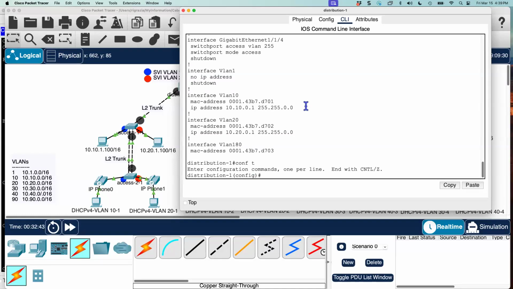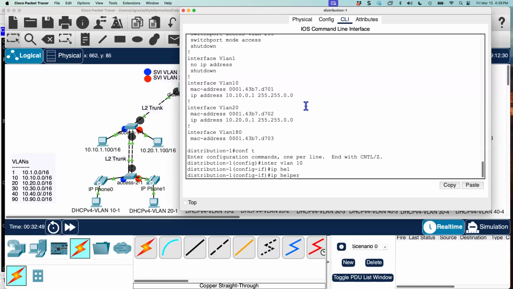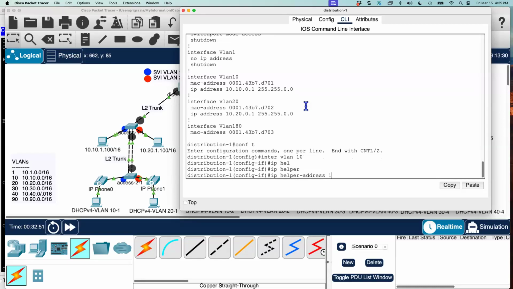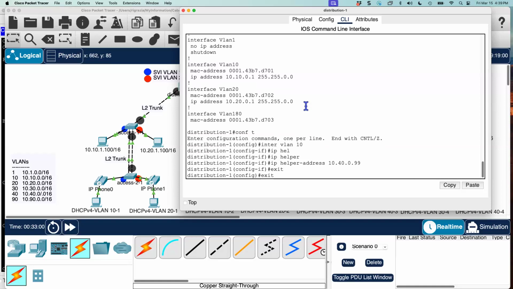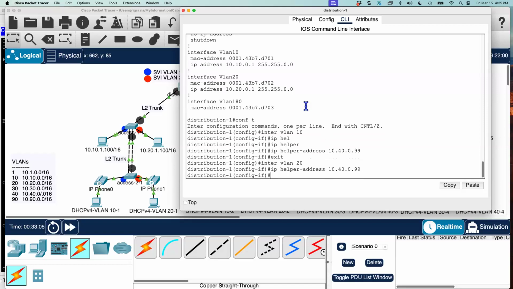Config t, interface VLAN 10, IP helper address, same address, 10.40.0.99. I'm trying to be careful here. All right, that looks good. Exit. Let's do the next one. Up arrow here, VLAN 20, same IP helper address. There we go. All right. That's all it takes.